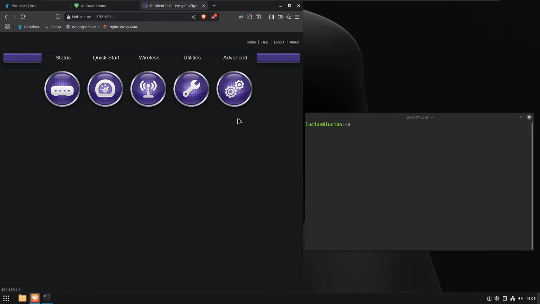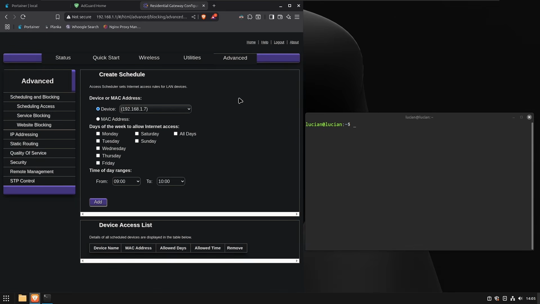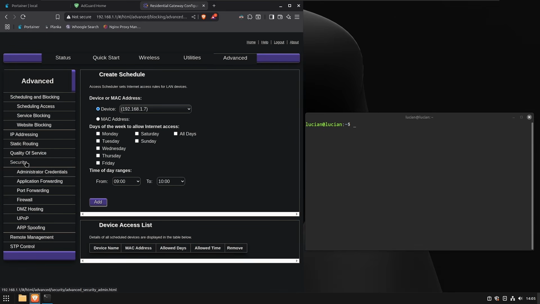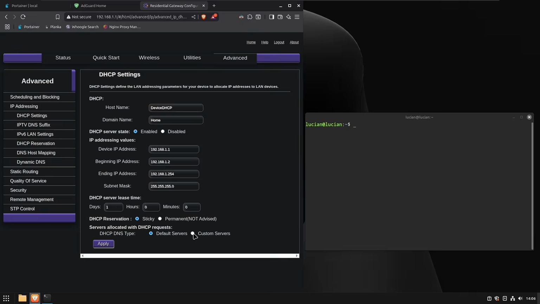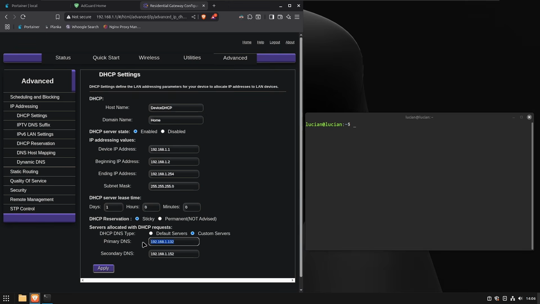Now, again, yours might be a little different from mine. The concept is gonna be relatively the same. So we're gonna go to advanced. For me, it is, let's see where it's at. Right here under IP addressing and DHCP settings. And then right here under our DHCP DNS type, this was set to default, but I have mine set to custom servers. And then mine's already set up for my two, because I run two instances.